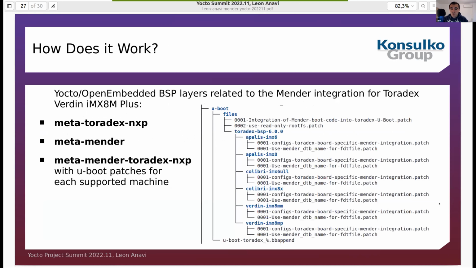We have several important BSP layers. We have the meta-toradex-nxp layer. meta-mender is providing, of course, the Mender recipes. And we have meta-mender-toradex-nxp, which is coming from meta-mender-community. It's a sublayer. meta-mender-toradex-nxp is where the integration of new devices happens.